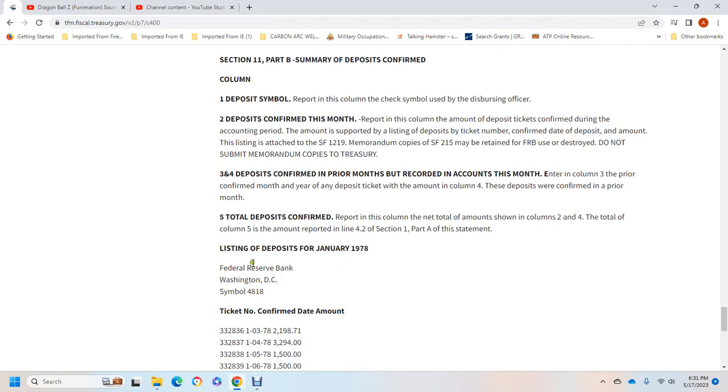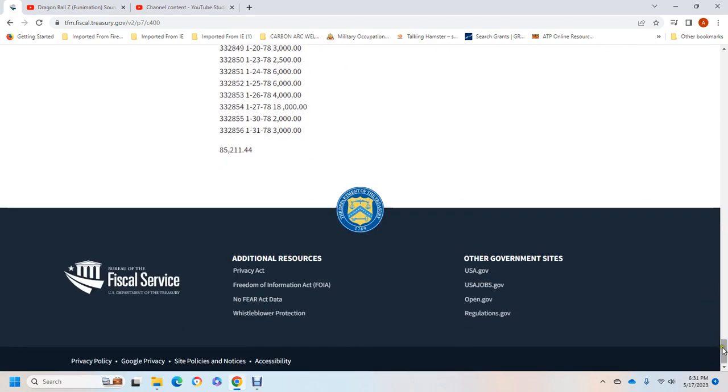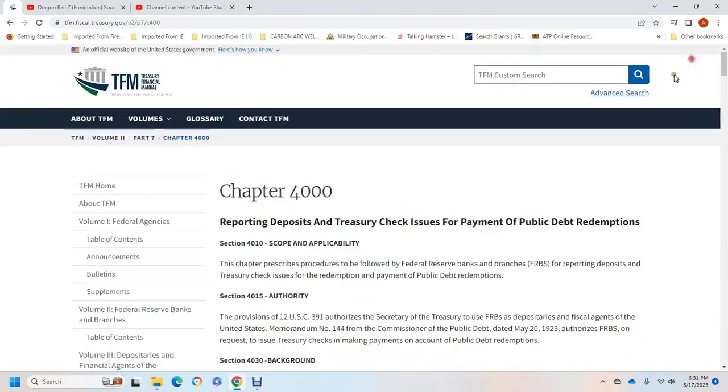Listed with the deposit of January 1978, Federal Reserve Bank, Washington, D.C., symbol of 4818, and the ticket number, confirmed date, amount. And it shows a lot of dates. And it says Chapter 4000, Part 7, Volume 2, Deposit Treasury Check Issue for Payment and Public Debt Redemptions.